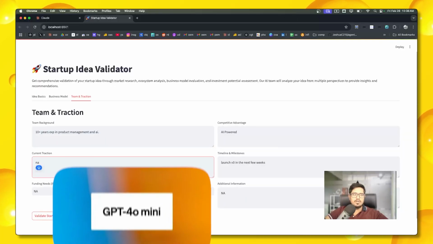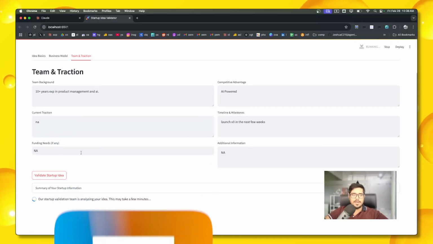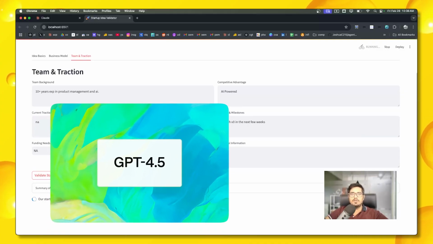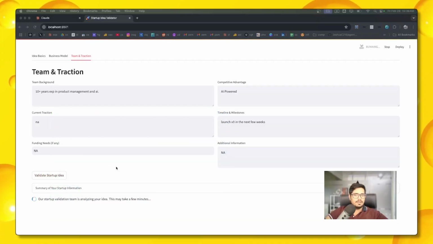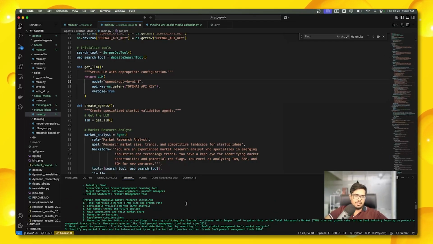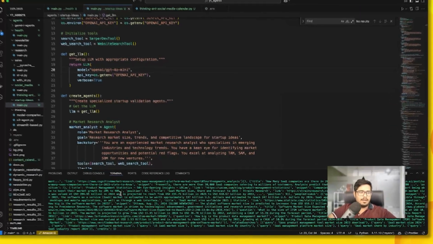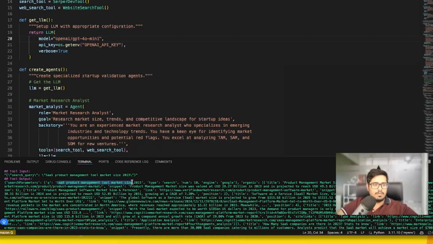So initially we are going to be using GPT-4o mini to test how this works. If this works as expected, then we will use the new GPT-4.5 model, which was just launched this morning. So if you head to the chat here, in Visual Studio Code, you can see the agents are doing their job. They are looking up the web and figuring out if there is a market for something like this: SaaS product management tool market size 2023, and so on and so forth.